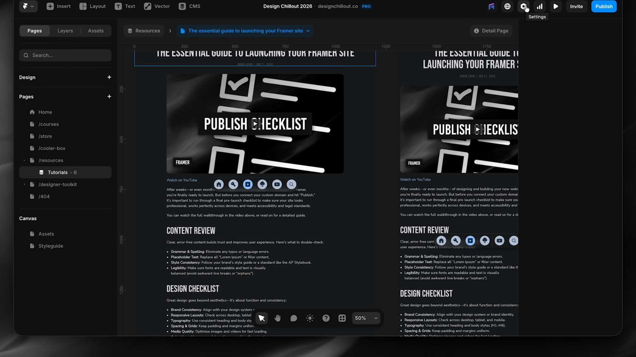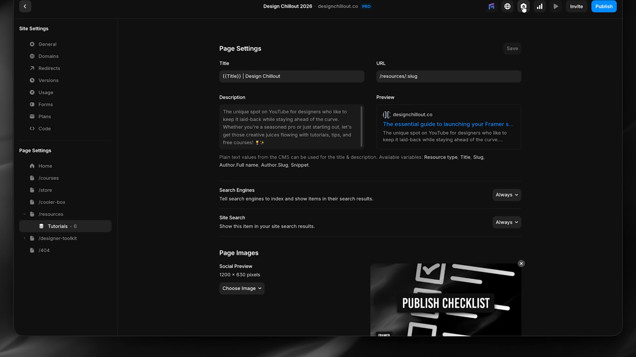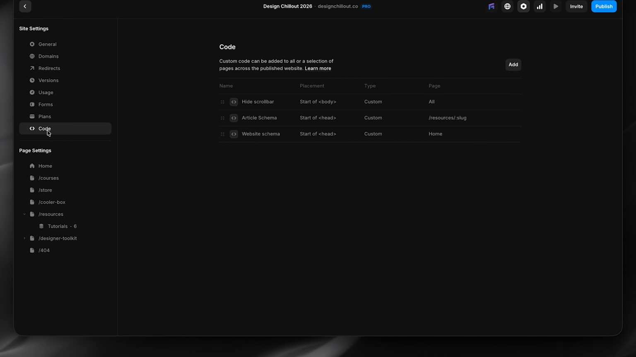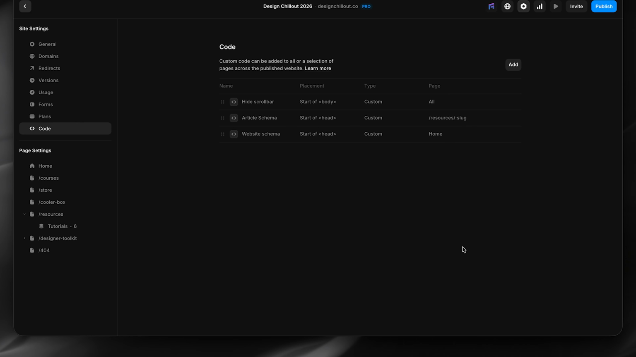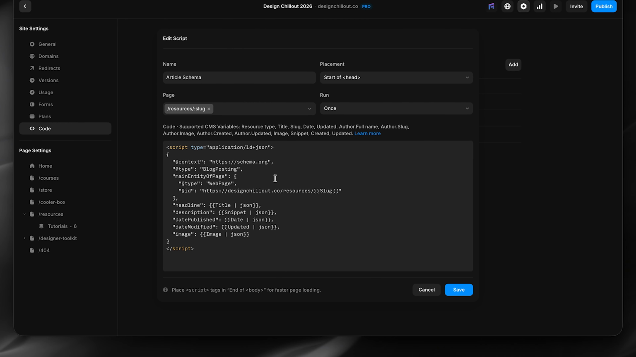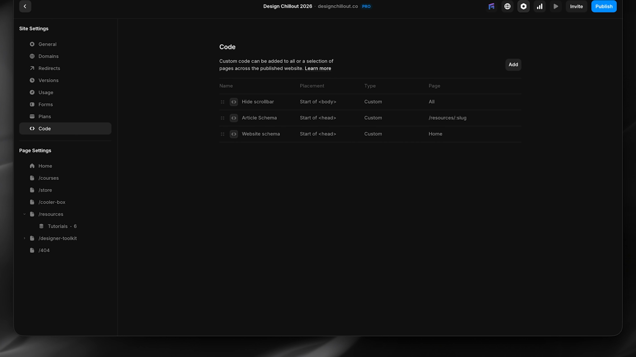So here's my Framer site. Go to settings, go to code. So this is only available if you're on the paid plan. If I have a new schema I'd like to add, I simply go add, and then I choose the name, placement, page, when should it run, and paste my code there. And here is the article schema I've added already. So I've added my name, placement, the page, which is for the CMS pages, and then that's where the script goes. And once I've added that, I'll save it, and once it's published, I can view the results.